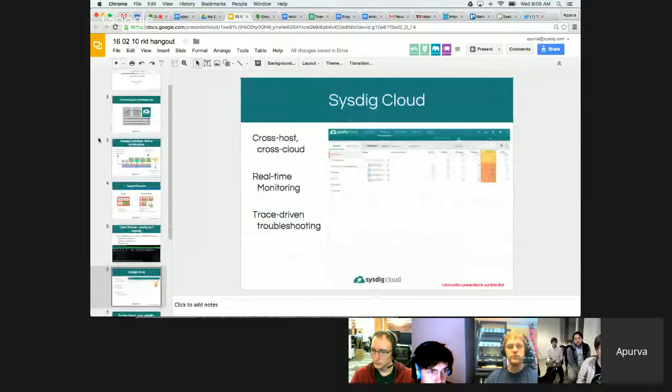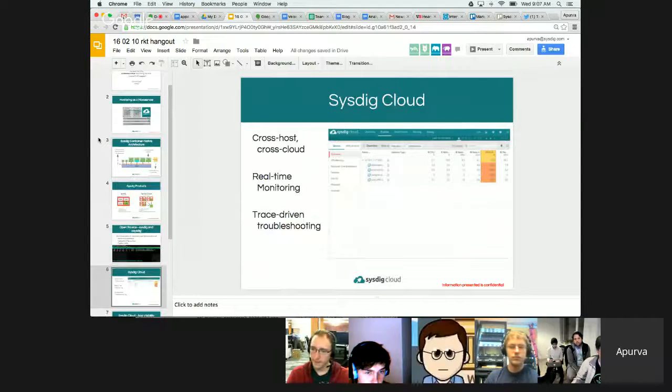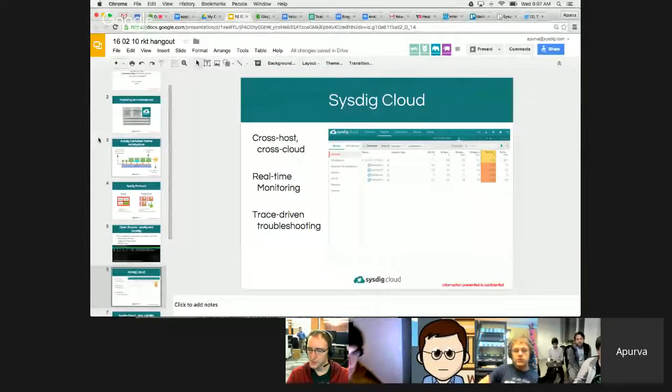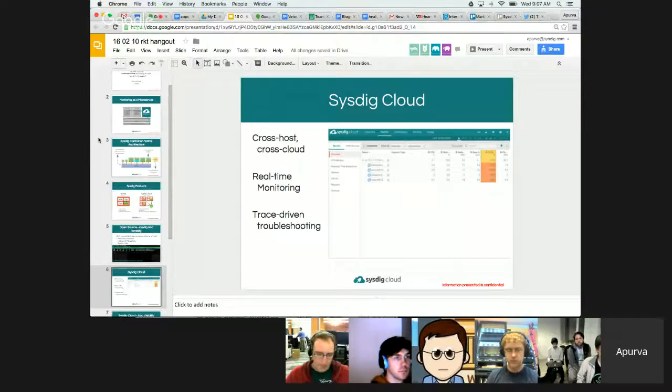As I mentioned, Sysdig Cloud is designed to be cross-host, cross-cloud. It gives you UI-driven monitoring of your environment as well as trace-driven troubleshooting. There are a couple of cool things about it that are interesting and different. First of all, it acts like a big database of your infrastructure, and you can interactively drill down from a microservice all the way down into the individual container itself. You can see your typical resource utilization, and you can see what's going on inside your containers as well.